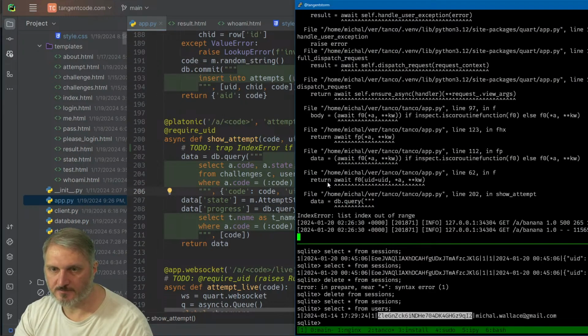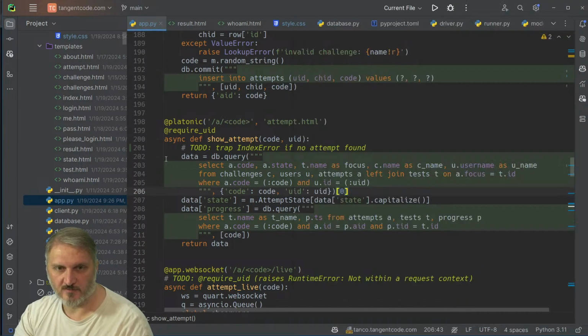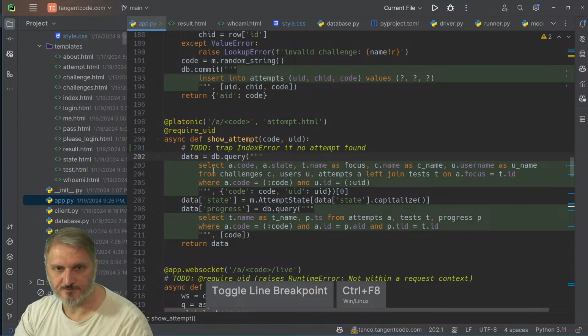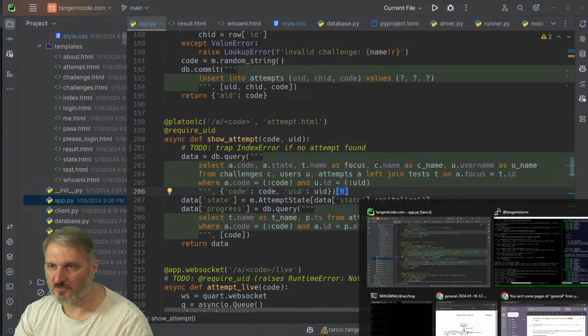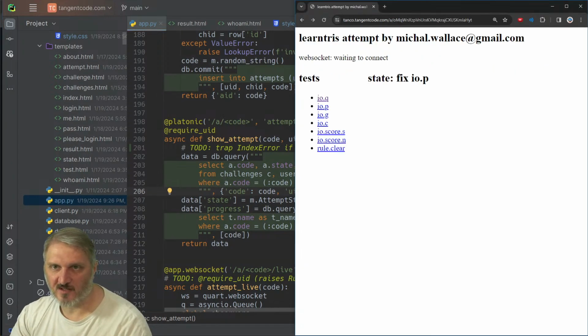Is that right? Yeah, line 202. Because that's where it starts. So this line right here ends here, and so that's the index error. So trap index error. It doesn't matter. Oh, interesting.